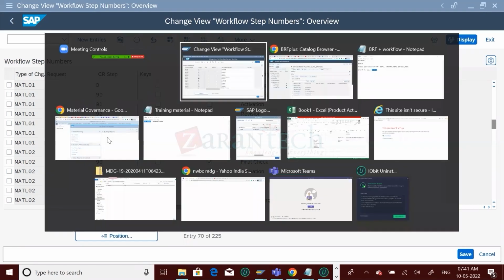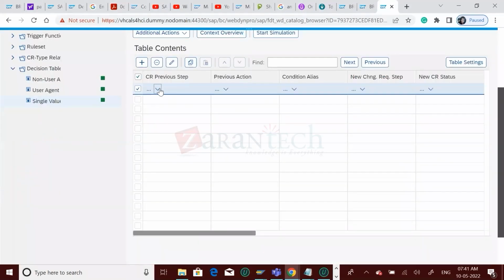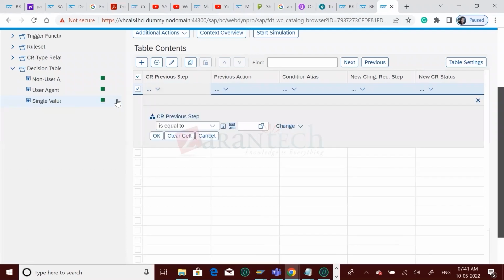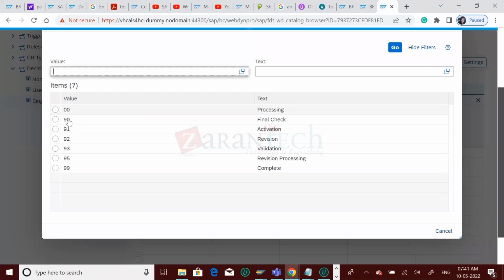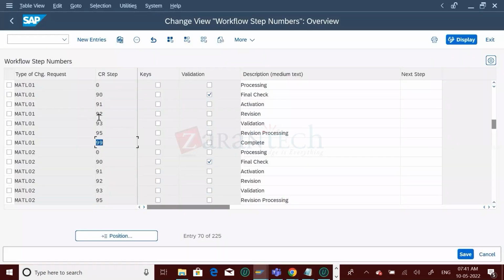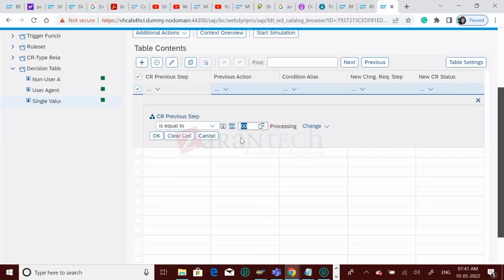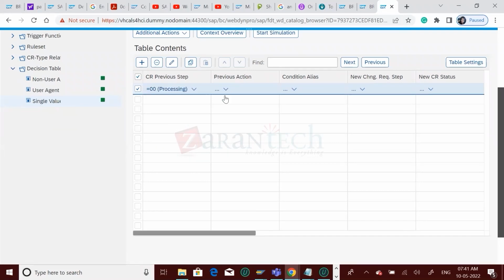It will start from 0, right? So how will you start? You will come here, you will click on this direct input. Now press F4. See all these things, where they are coming from. For the CR, we have defined it, right? If you are not defining it for this CR, it won't come here. It would be blank. So choose this one, 0, 0, fine. Previous action we will put as blank, because it is the first step. So it is submit only.